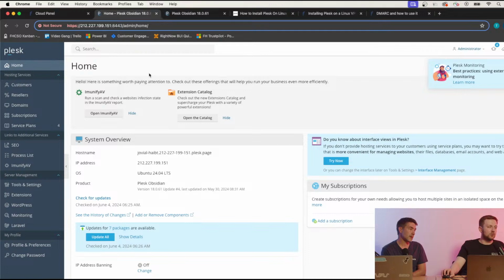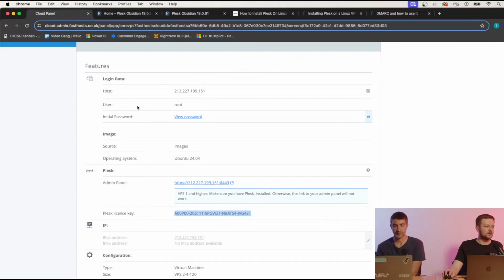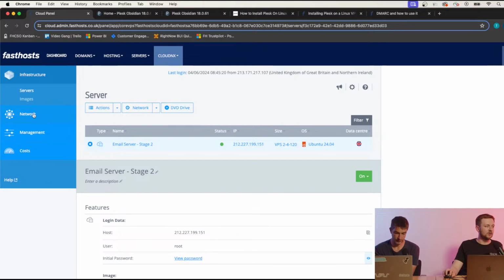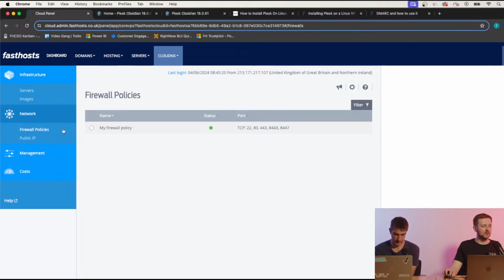So we're into Plesk. We know that's working, so we know that we're basically ready to start setting up. So that's great. What we're going to do, rather than continue with that, is go back into our control panel for our server. What we want to do is go into the network tab on the left-hand side and go into firewall policies.